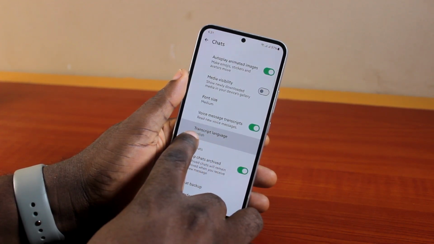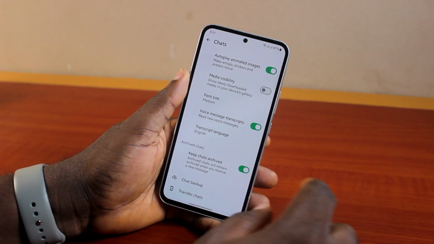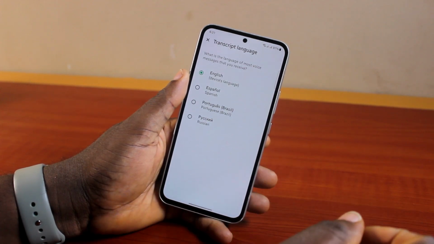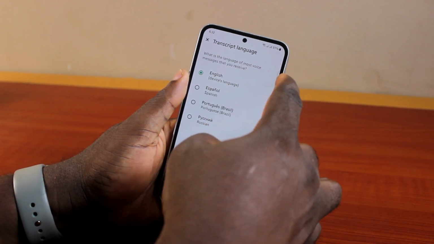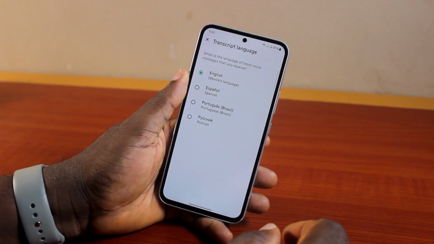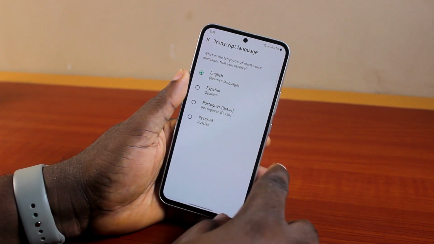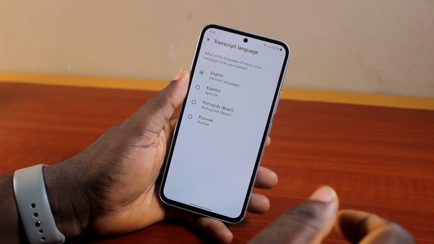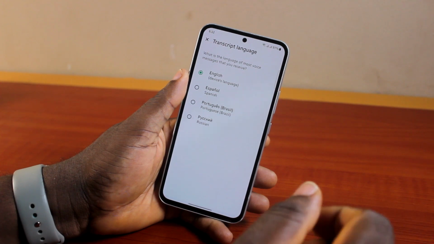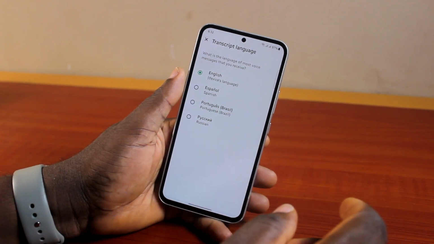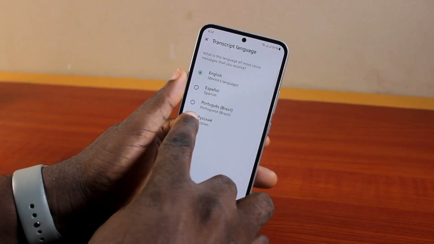So here, to change your transcript language, just go ahead and click on that. Now, once you click on transcript language here, you're going to have access to all supported languages on your phone. So in this case, on my Android phone at this moment, there are just 4 languages supported. If you're using an iPhone, there are multiple languages supported. I can just go ahead and search through, then select the language you want to change to.